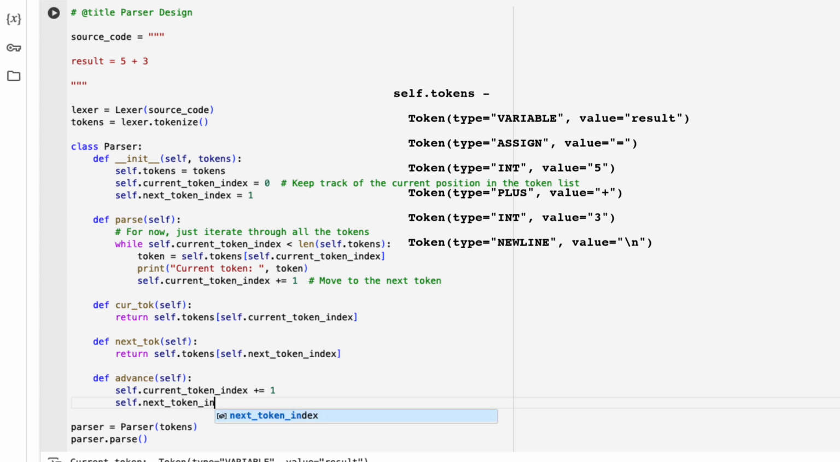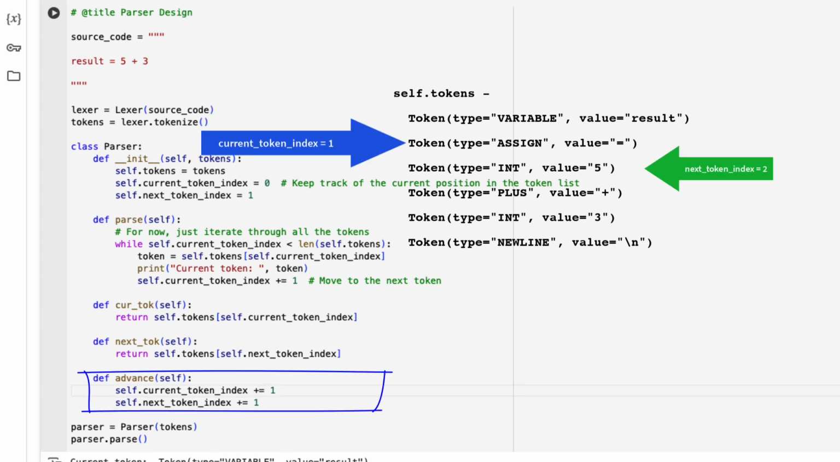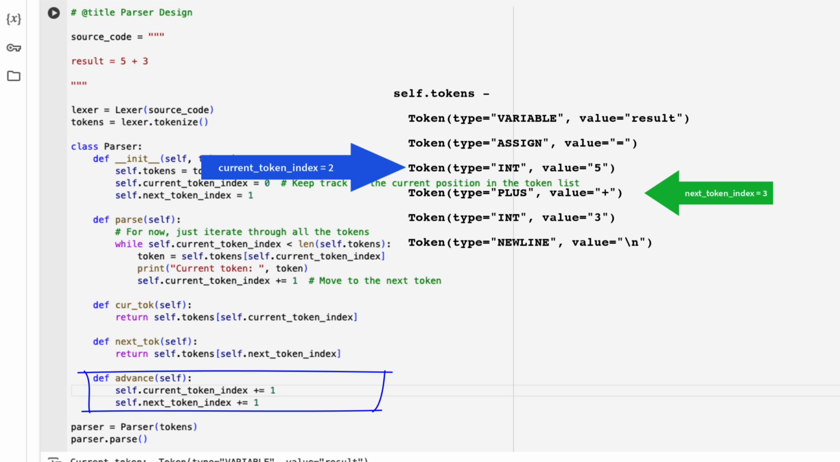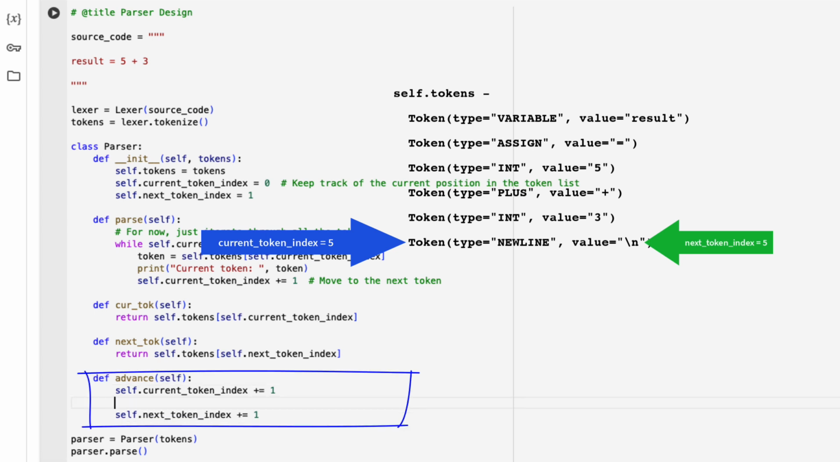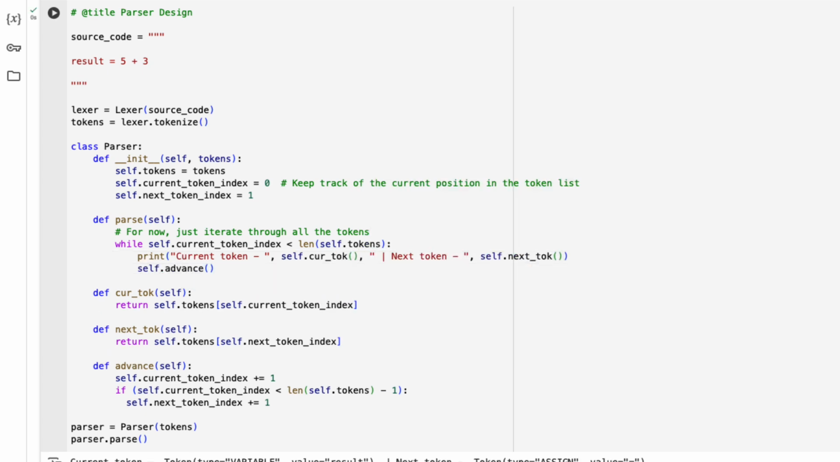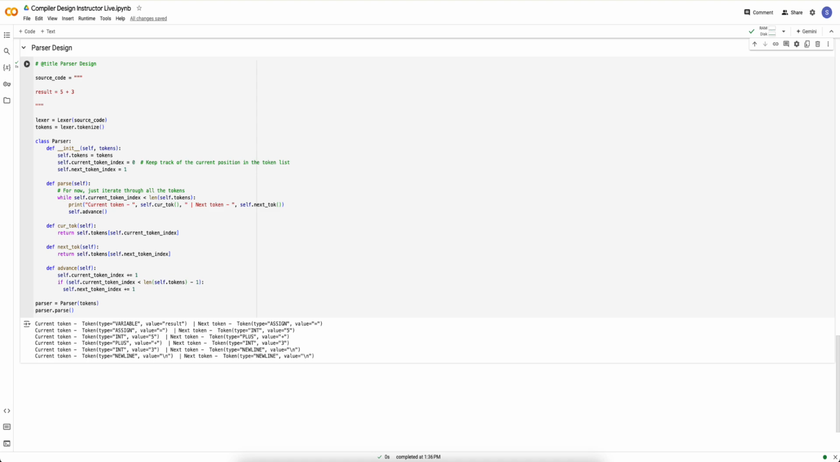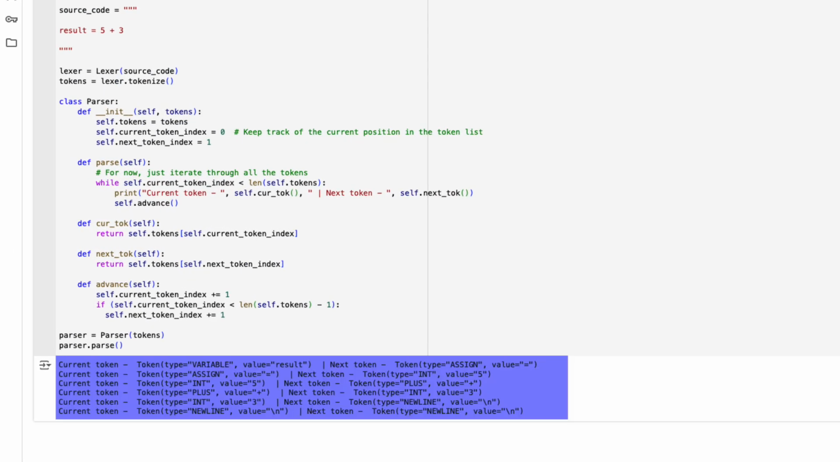Advance moves the parser's position to the next token by incrementing both index. Please pay attention. If your current token index is already pointing the last token available, you don't want to increment the next token index anymore. In this new while loop, we print the current token and the next token. This allows us to see the current and next tokens side by side, giving the parser more context as it processes each token.